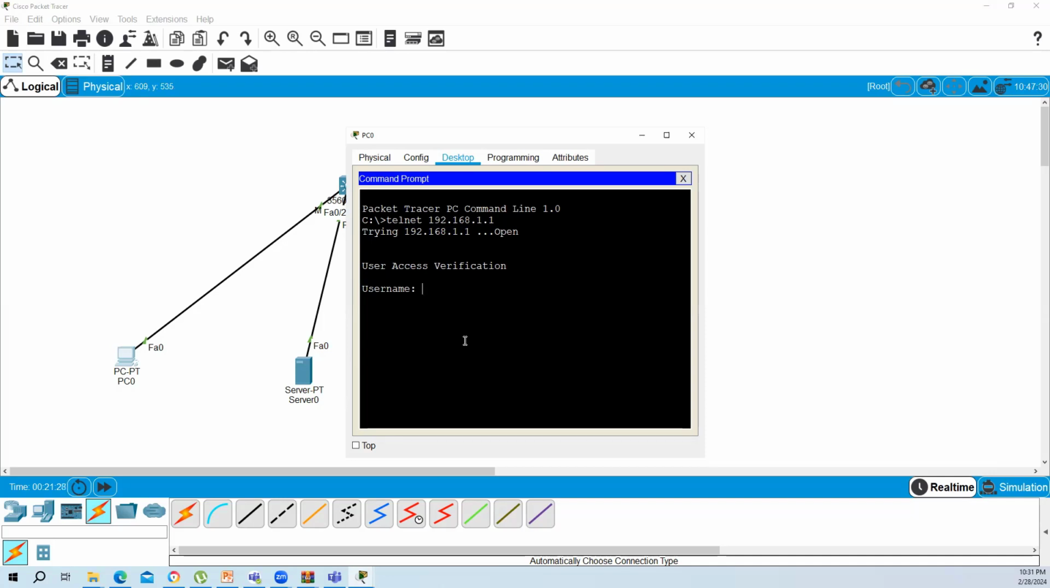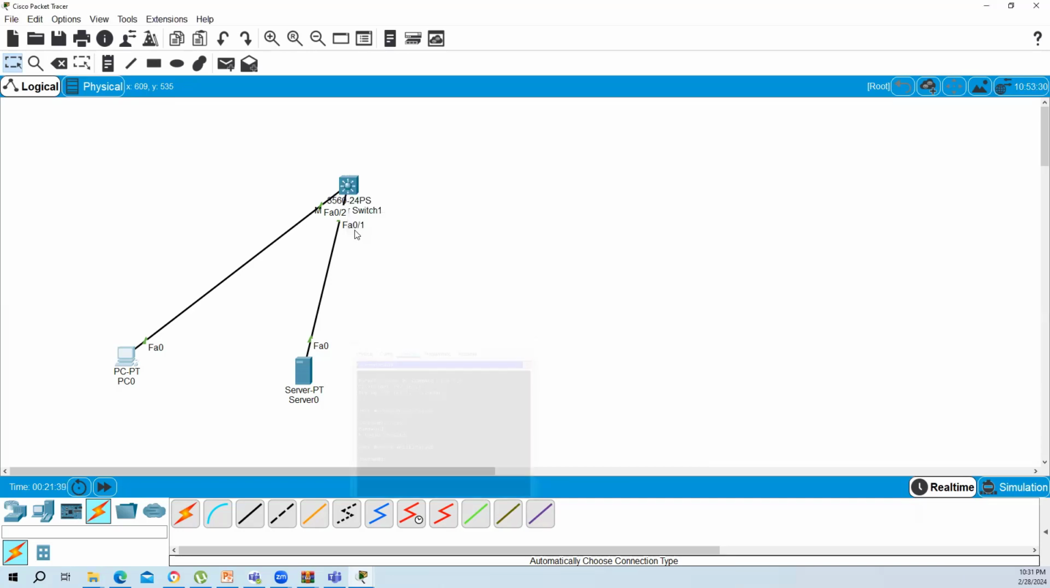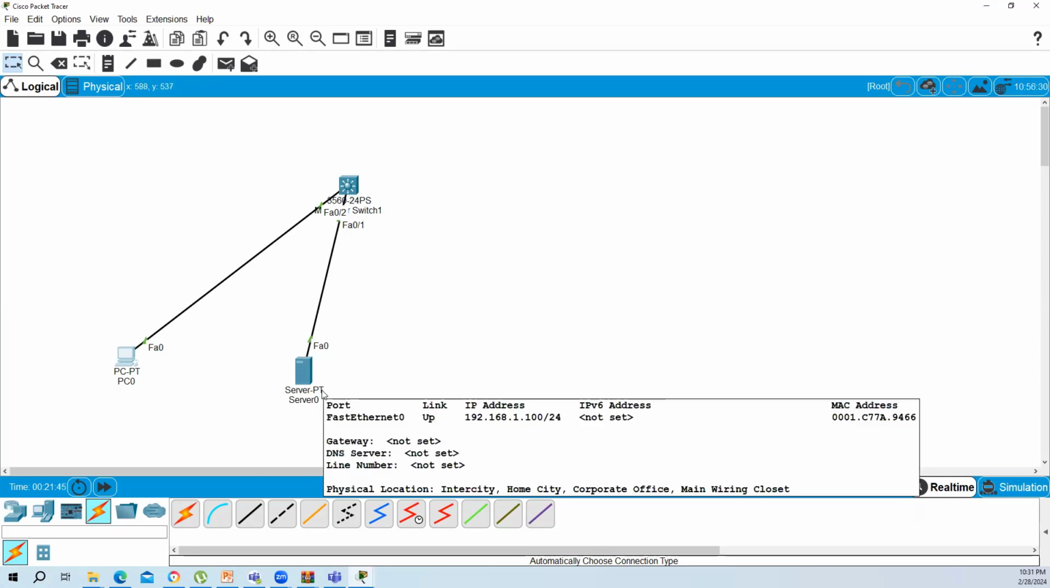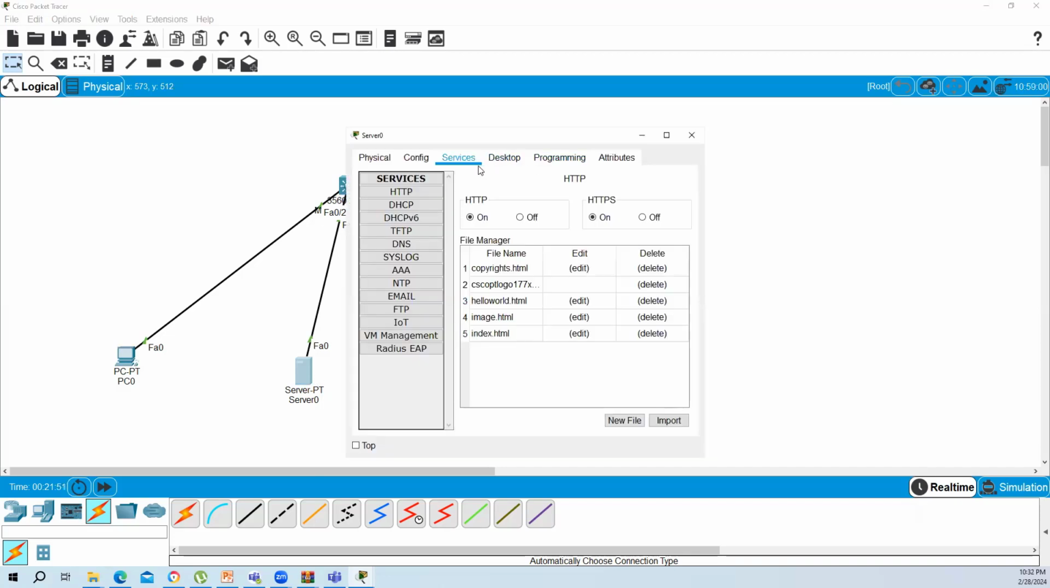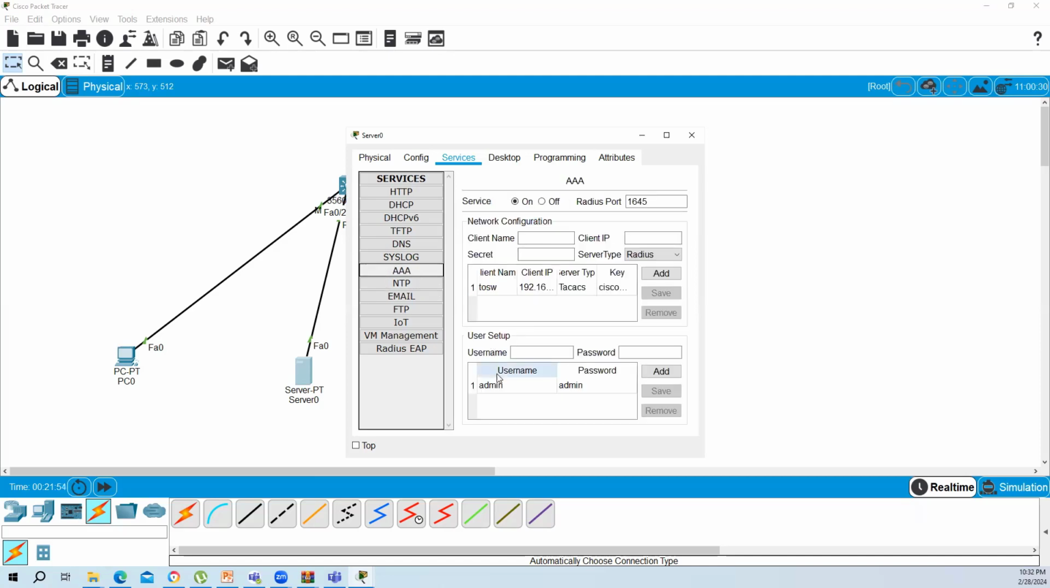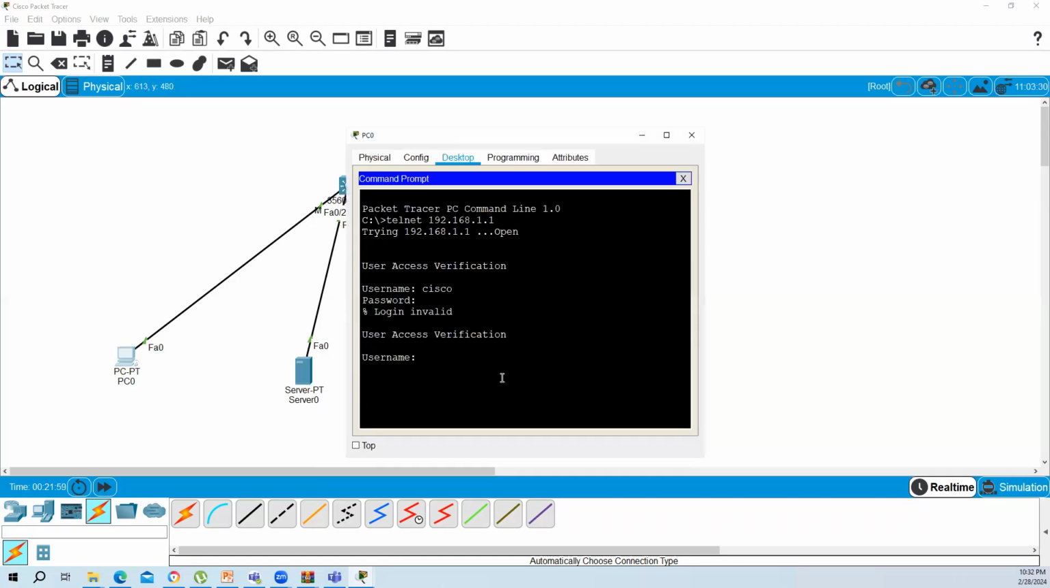If you use another username and password, like Cisco, which is configured on the switch itself, it won't work. Right now the server is reachable and the switch is sending the request to the server, asking whether Cisco is a valid user, and on the server database we don't have any username Cisco. There is only one username and password, which is admin. If I log in with admin, I can log into the switch.